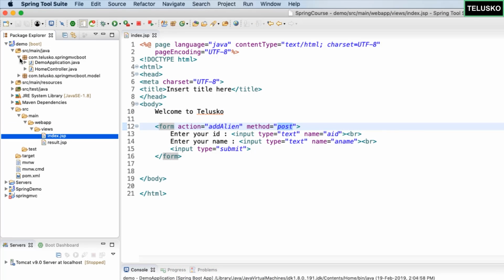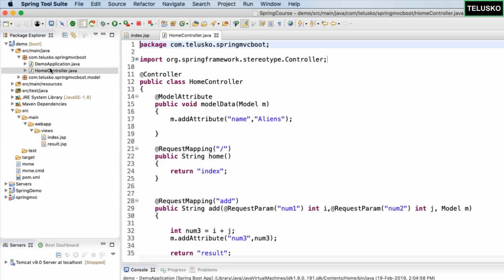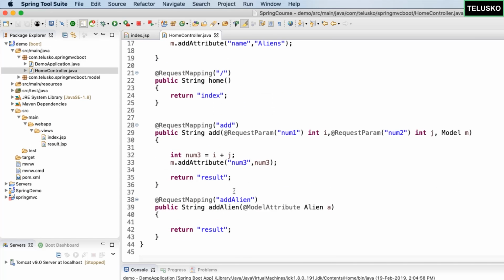But what is happening on the server side? If I open my home controller, this method, which is add alien, accepts both the requests, the get and the post. The amazing thing is, request mapping does both, right? But what if you want to support only one? You can do that, you can mention that.